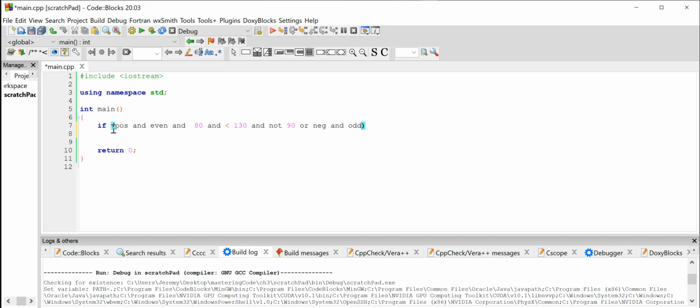And so this is a pretty crazy test condition looking for a positive even number between 80 and 130, but not 90, or a negative odd number. And if we happen to find that number, then great, we execute the code under this if statement as always. And well, we get this job done with the help of our logical operators.